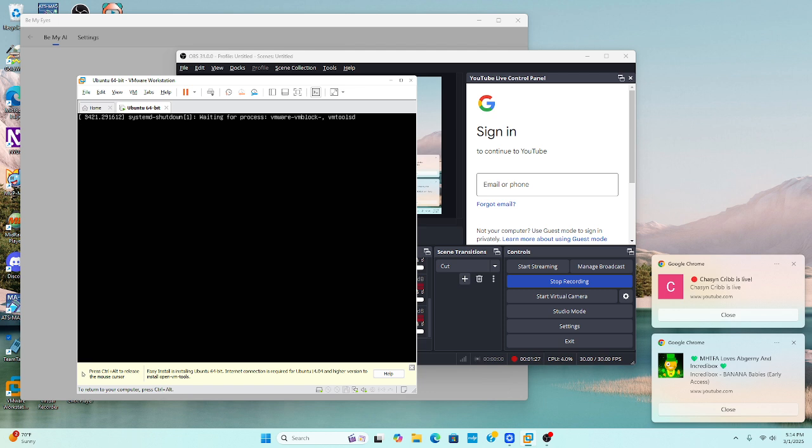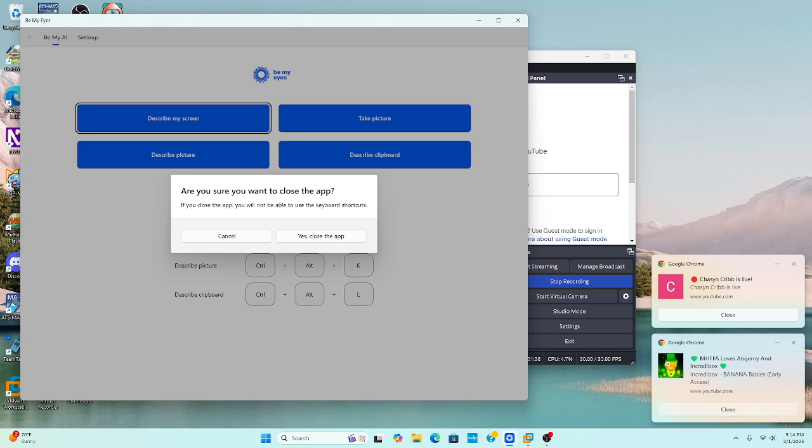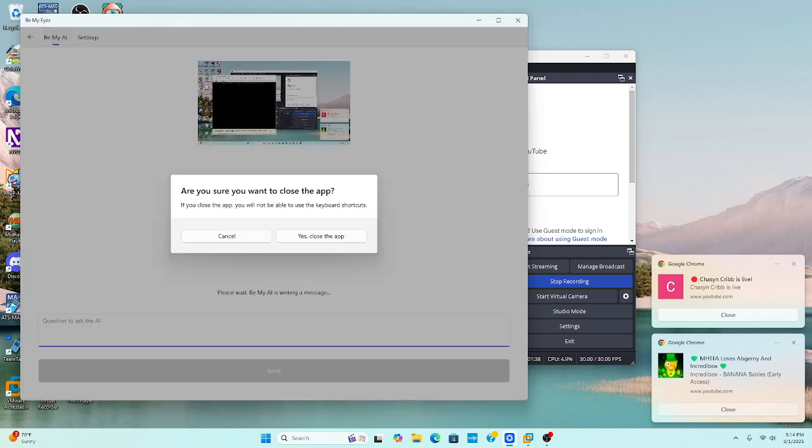Alt Windows S, go. Alt Windows S. Or maybe it's gonna turn on automatically. What? Be my eyes call. Describe my space. Be my AI. Please wait. Be my AI is writing a message.